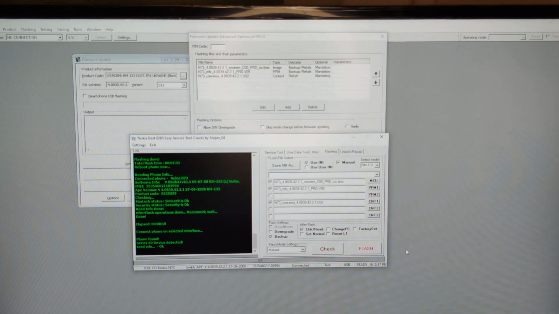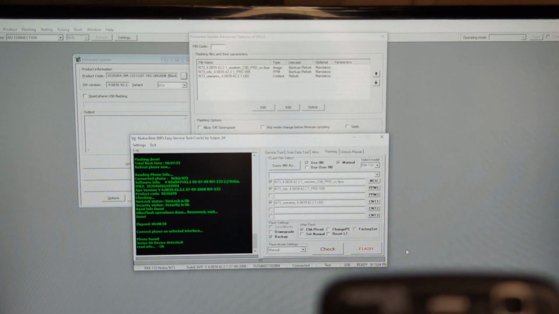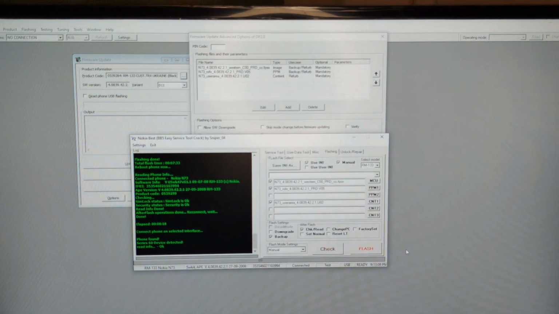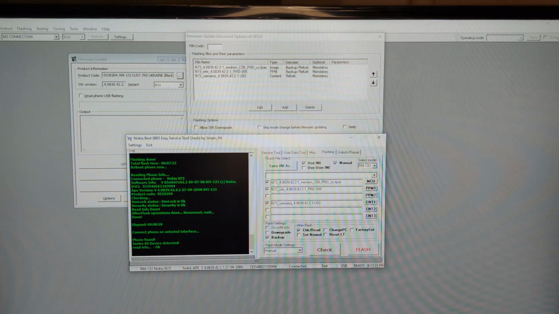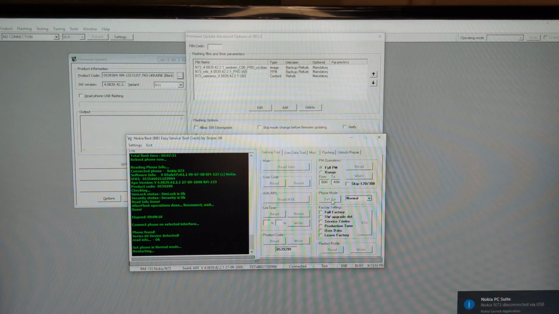Okay. The phone is in local mode. Really? I don't know why, but the phone is in local mode now. We left it like this. Well, since it's stuck like this, to take it out of local mode, we can go to service tool here, phone mode, normal, and press set. Or you can just take the battery out, put it back in, and that's it.